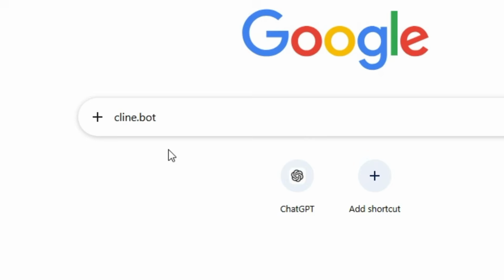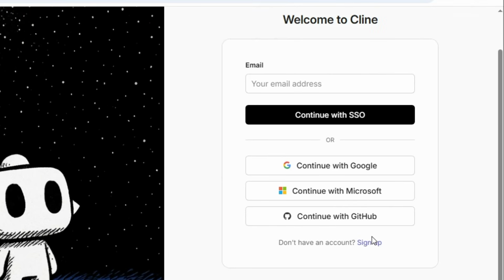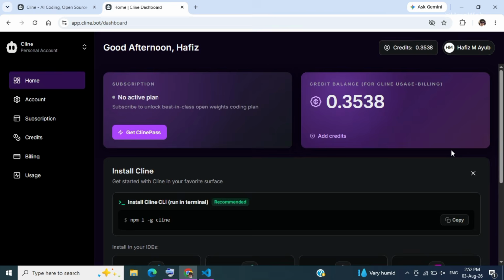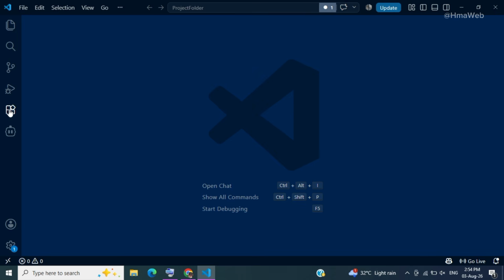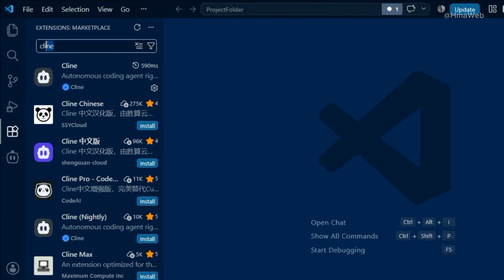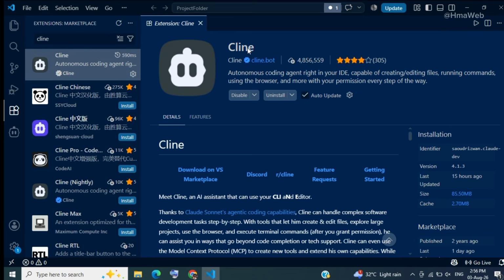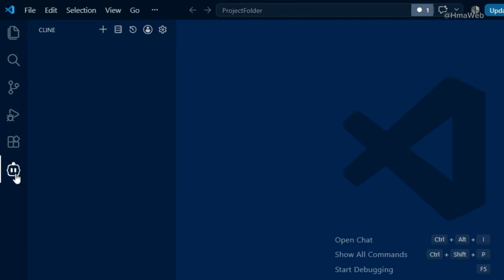First, open your browser and go to the Cline website. Create a free Cline account. Use any login method you like. Next, open VS Code, go to Extensions, search for Cline, and install the official extension. Once installed, you'll see the Cline icon on the left sidebar.